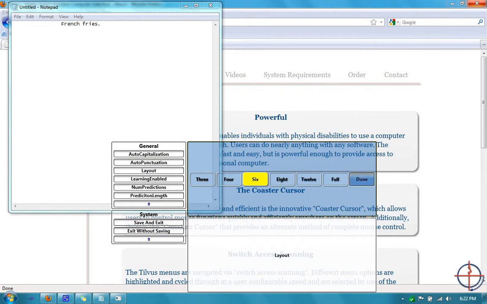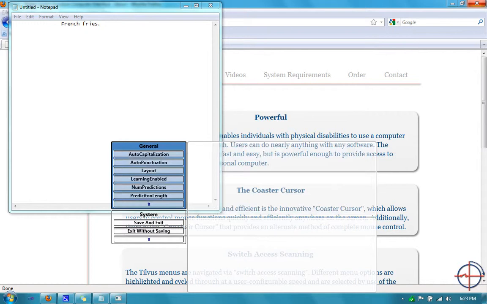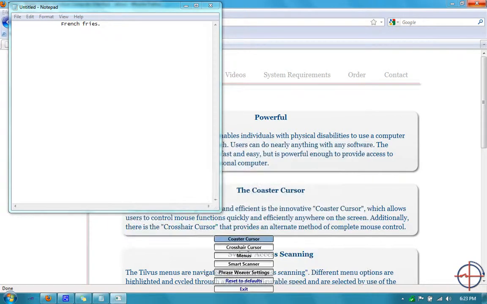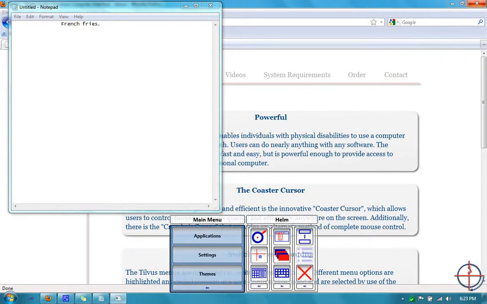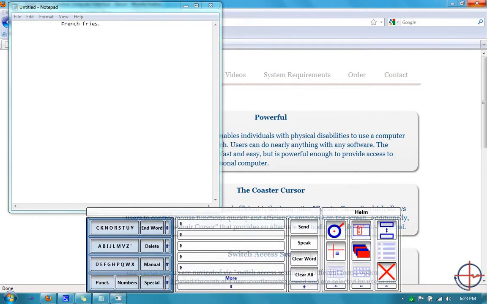And if you go to layout, we can decide how many keys we want on our keyboard. So 6 is the default, but we're going to go down to 3. So we're going to select a 3-key layout. And then if we save and exit, we're going to go back to PhraseWeaver. You'll notice now that the left keyboard there looks different than it did before. There's only 3 keys on it.